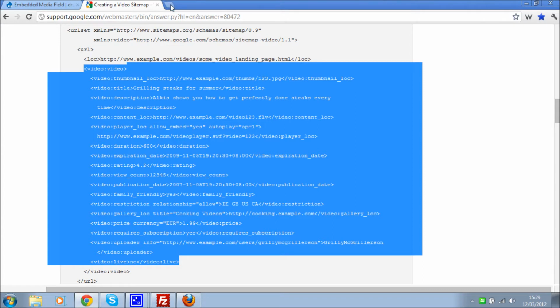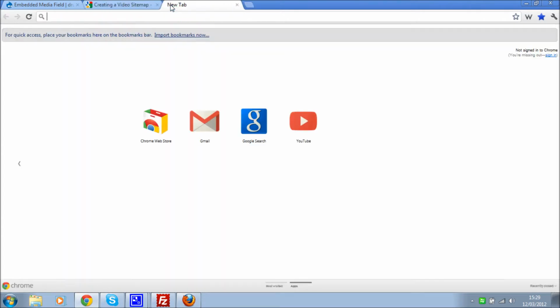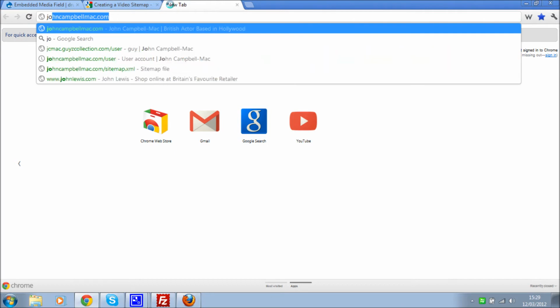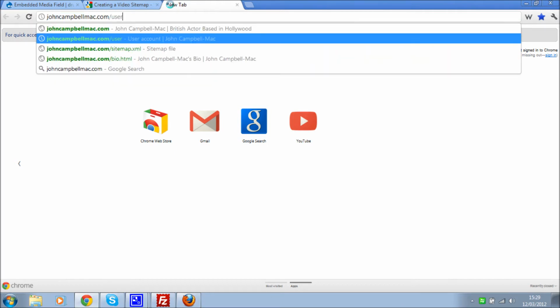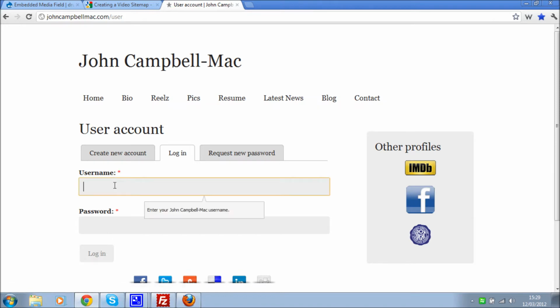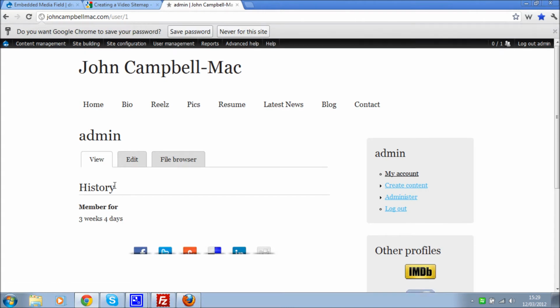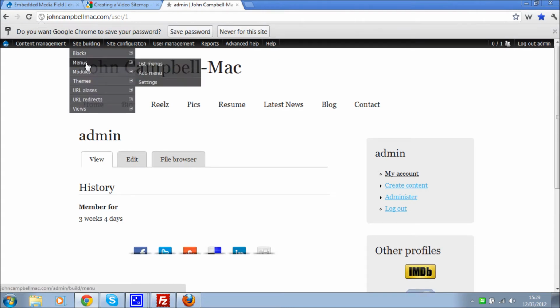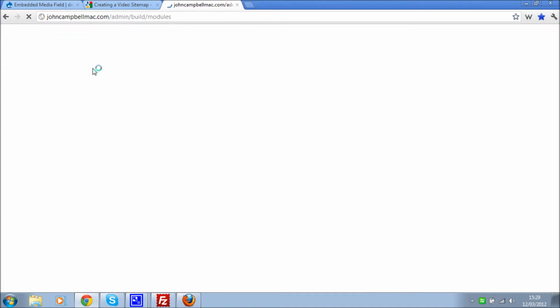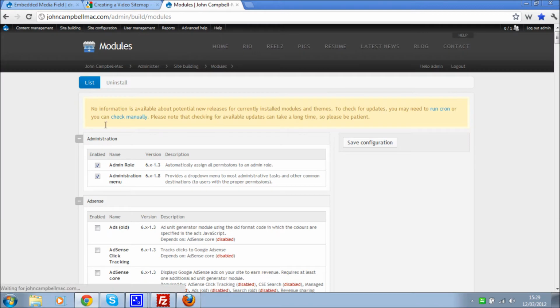So if we go to one of my Drupal sites where I do need to make a video sitemap, hopefully it'll become a lot clearer to you. So johncampbellmac.com user, I sign in as admin. Okay, so once signed in, I'm going to need to go and enable some key modules. Links to go and get these modules will be included with this video, just beneath us.